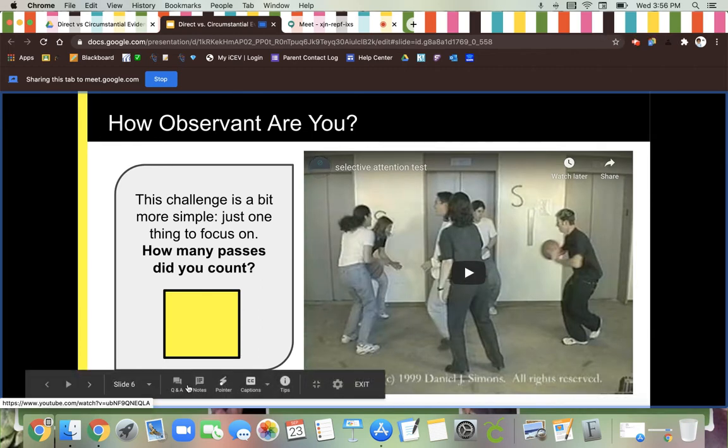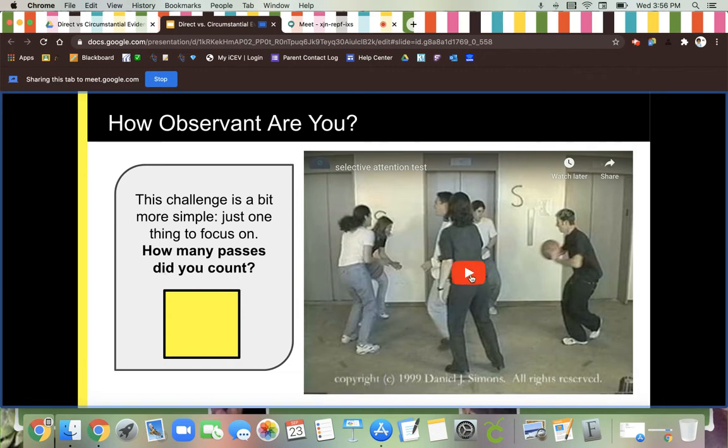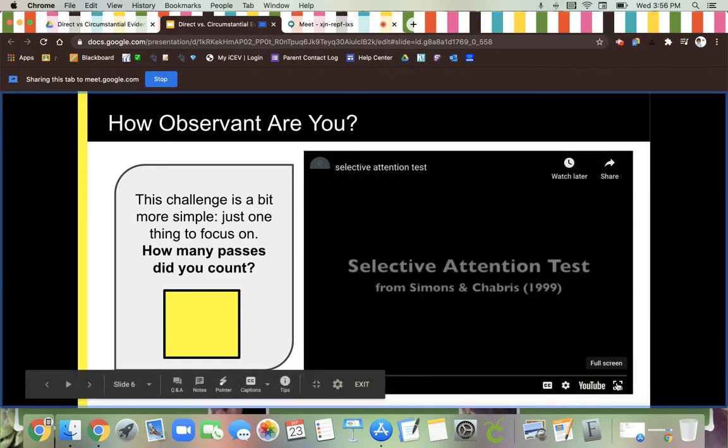So this challenge is a bit more simple. This is an easier one. And the challenge is, how many passes do you count? So I'm going to play the video and I want you to tell me how many times they pass the basketball.